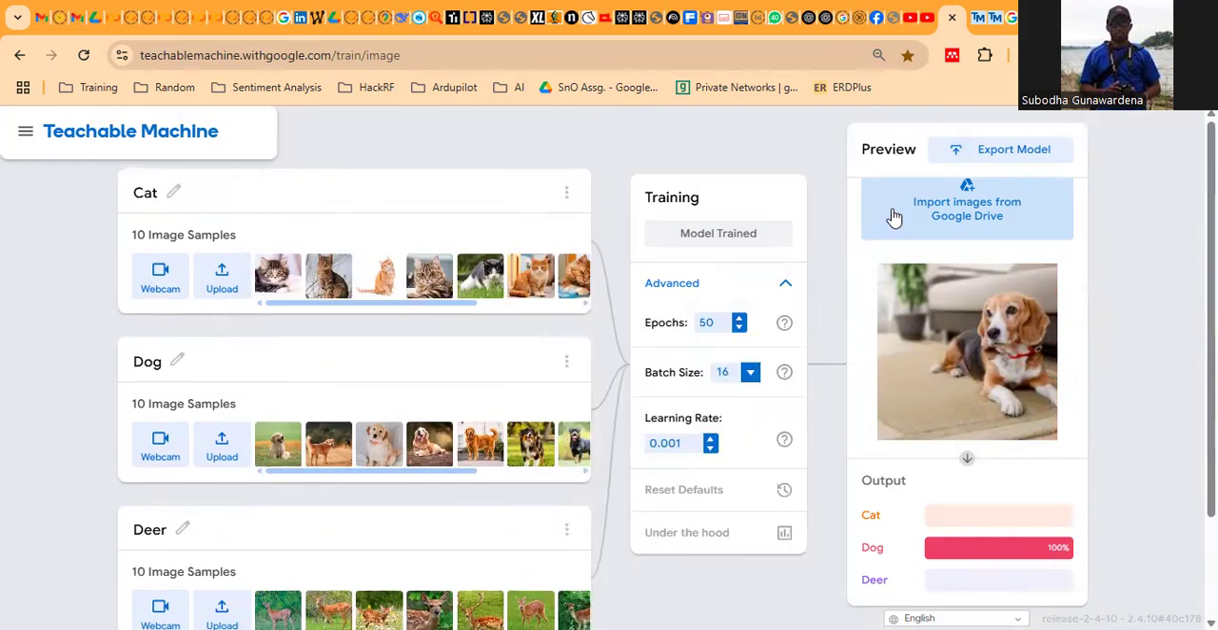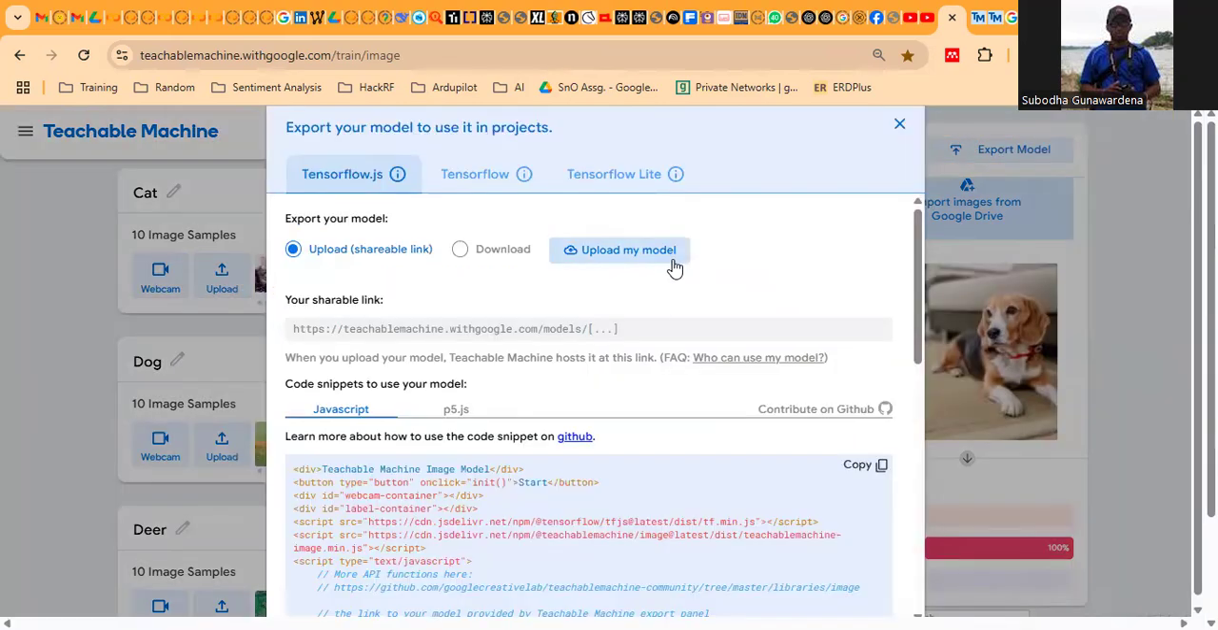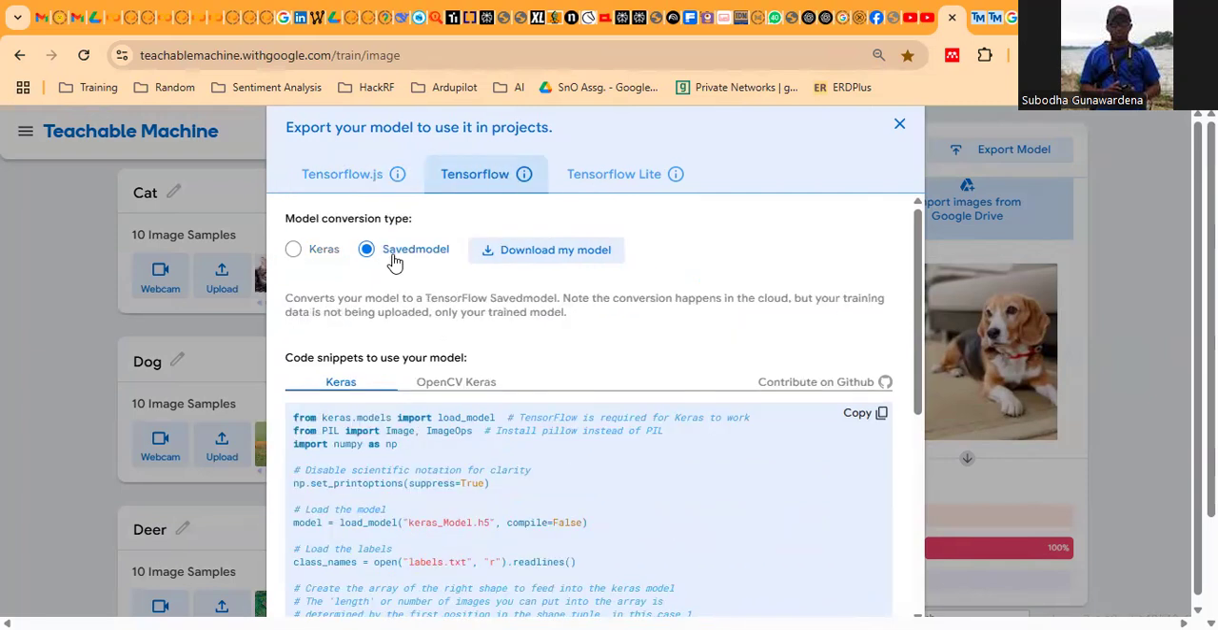Now what I'm going to do is export this trained model. I'm not going to export the data, I'm only going to export the trained model. So here I will select TensorFlow, not TensorFlow.js or TensorFlow Lite, and I'm going to use the saved model option. There are different options, and we can talk about them if you want, but at this time I'm going to use TensorFlow and the saved model option, and I will download my model.